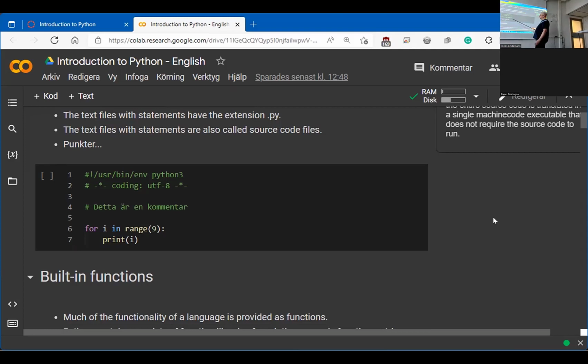I will go through that later. There's a colon here. That means that this statement wants to have a second statement that it should repeat. This tells the interpreter that the next statement, which is indented, will be part of the for loop. So the colon requires you to indent the code to tell the Python interpreter that the print statement belongs to the for loop.